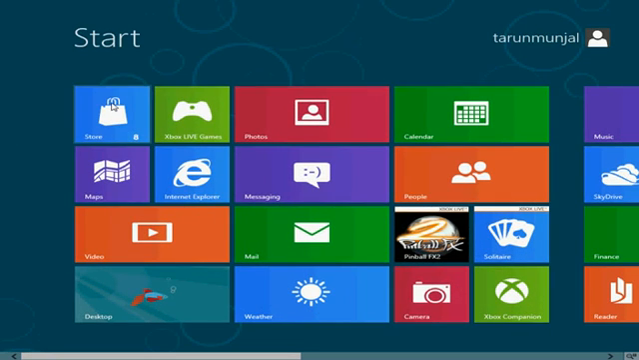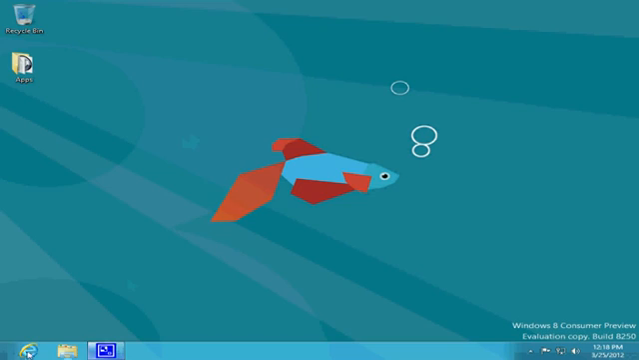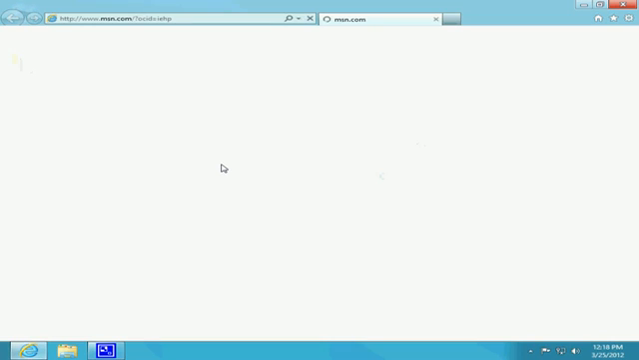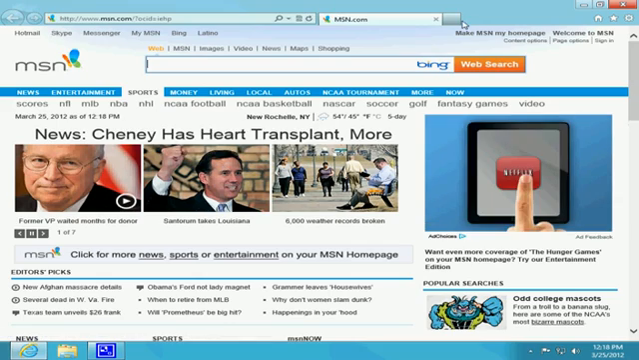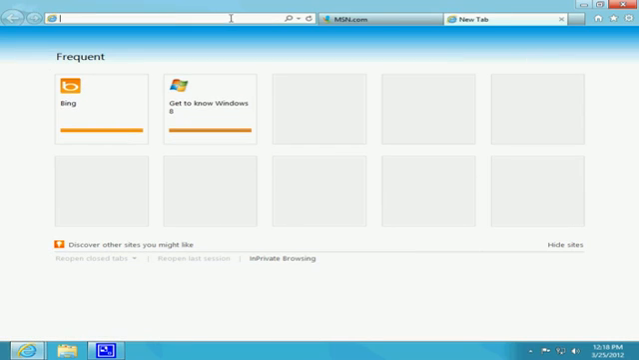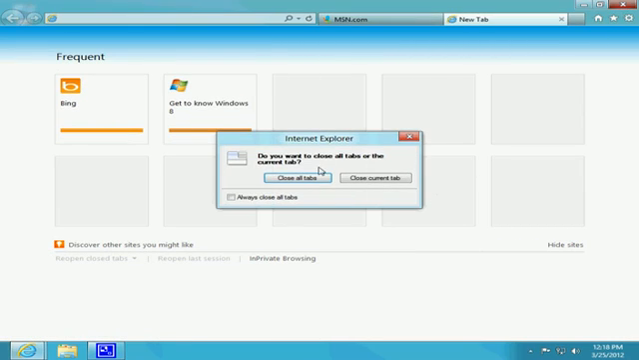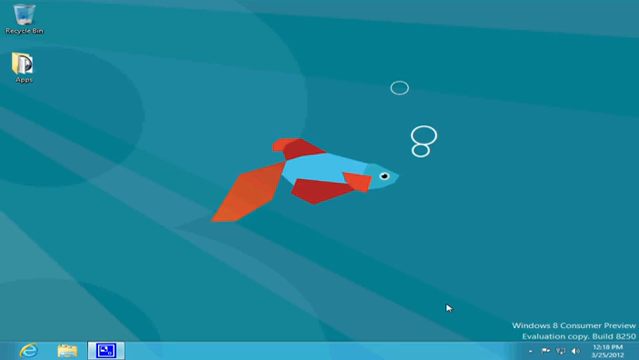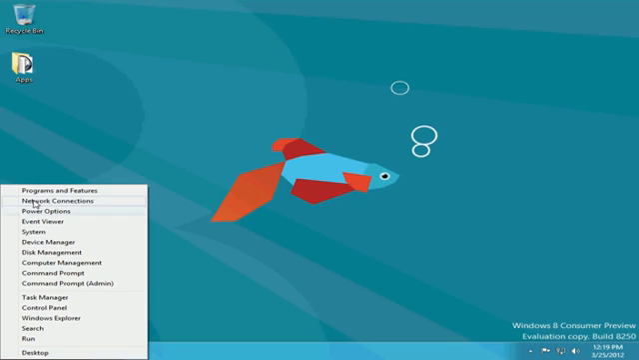Let's also check out, we'll check out the store later. So Internet Explorer in this desktop style is pretty much the same, no change at all. You have tabs, you have search bar on top, same messages, nothing different. And let's see, now if you wanted to go to control panel from desktop style, as I showed you before, if you go to left bottom corner, right click, you will get all these options.